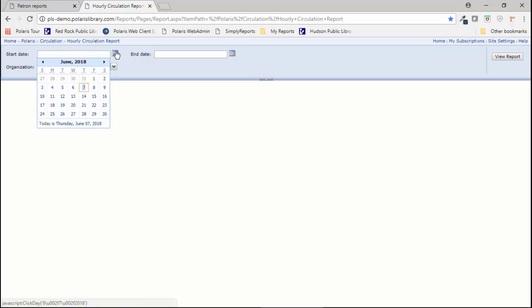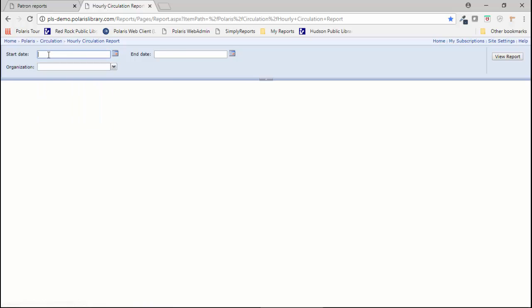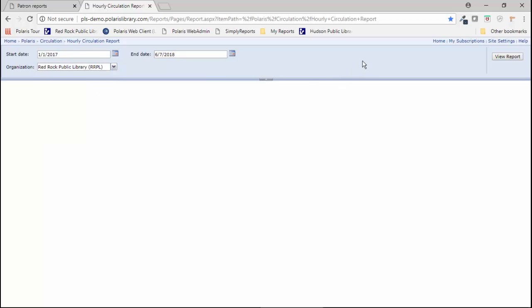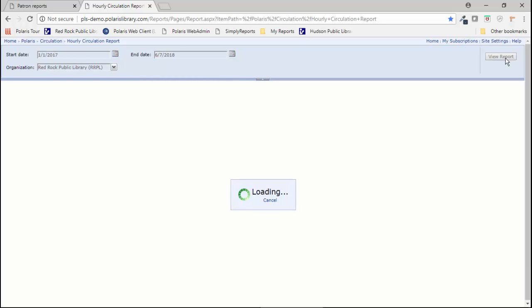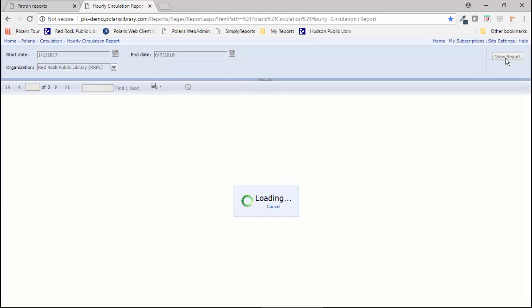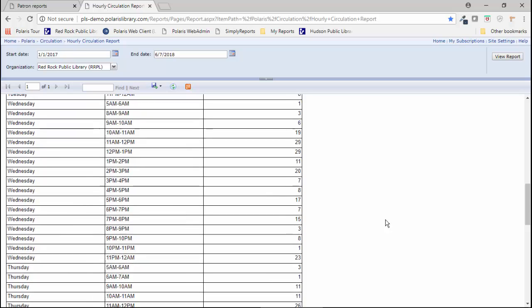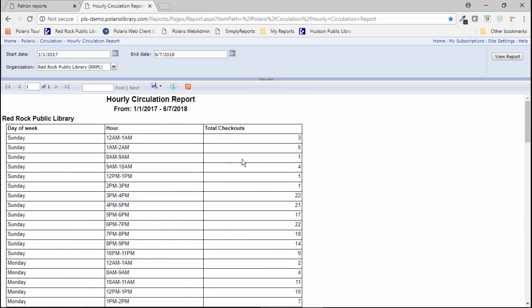And like most of the reports, I may come in and select a specific period of time, a begin date, an end date for today, and this particular report lets me run it for specific organizations, and I'm going to say do it for my library, and then I just say view the report. Takes a little bit to produce, and there's that hourly circulation report, which is handy in one sense.